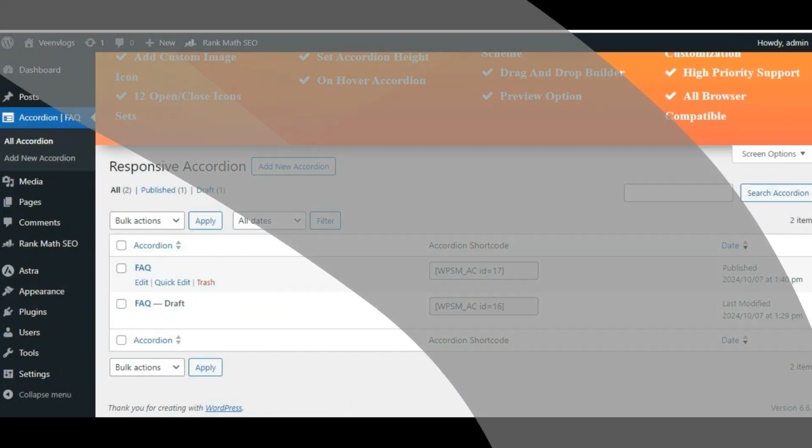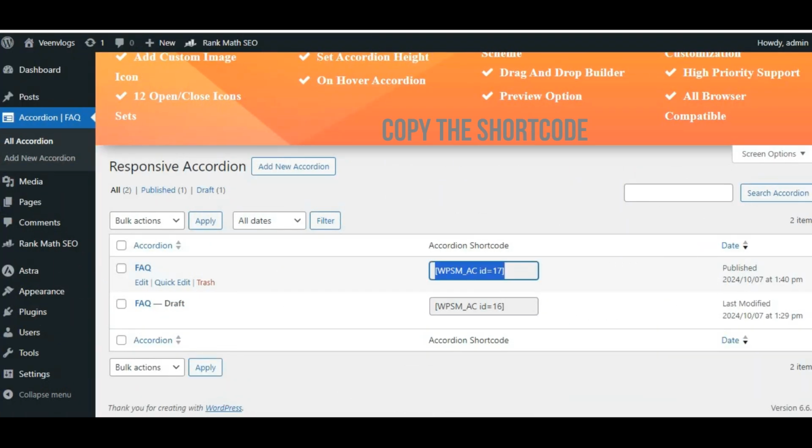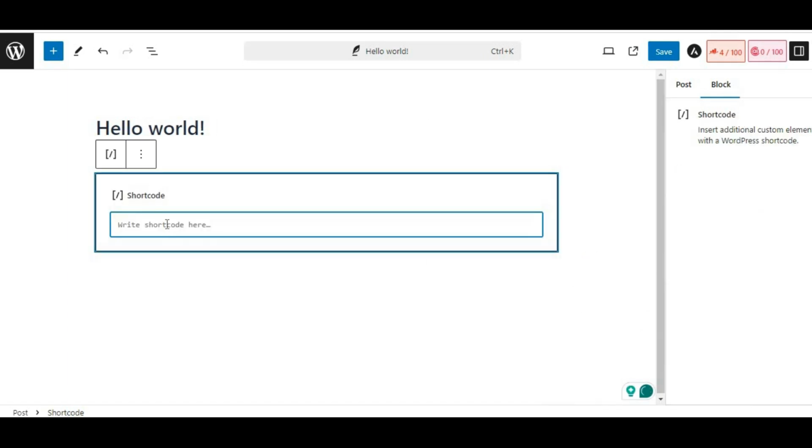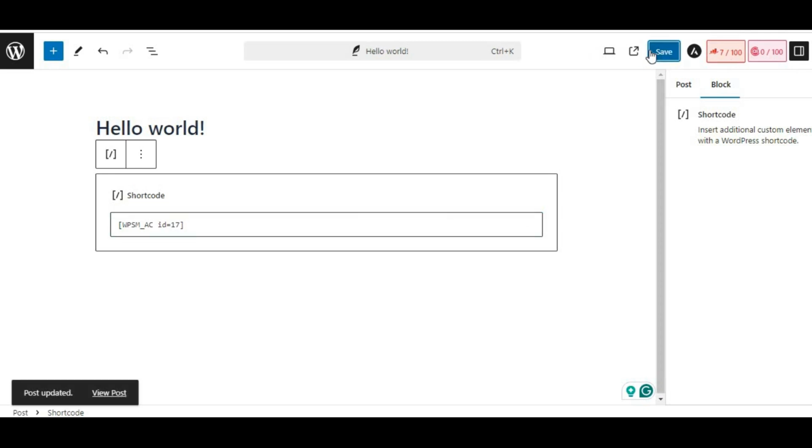Next, let's display the FAQ section on your site. 1. Copy the shortcode. Most FAQ plugins provide a shortcode. Find it in the FAQ section and copy it. 2. Add to a page or post. Go to the page or post where you want your FAQ to appear. Paste the shortcode where you want it to show up. 3. Preview and publish. Preview your changes to ensure everything looks good, then click Publish.